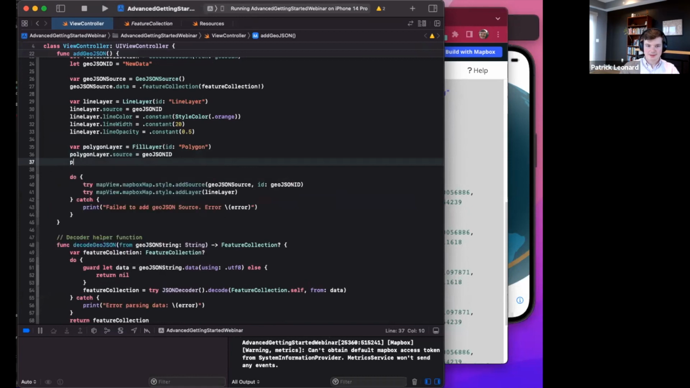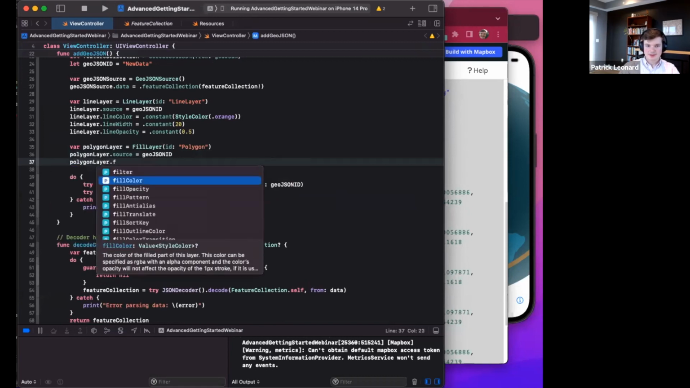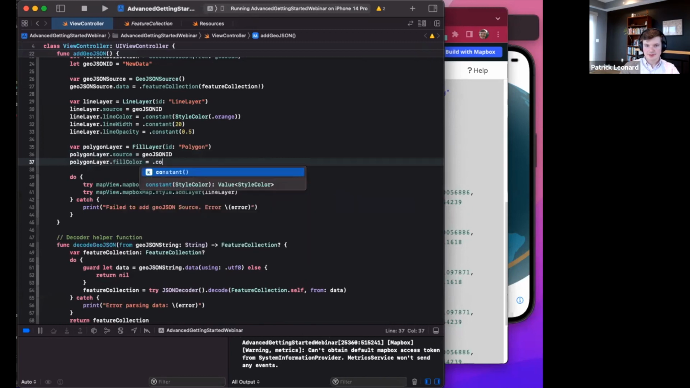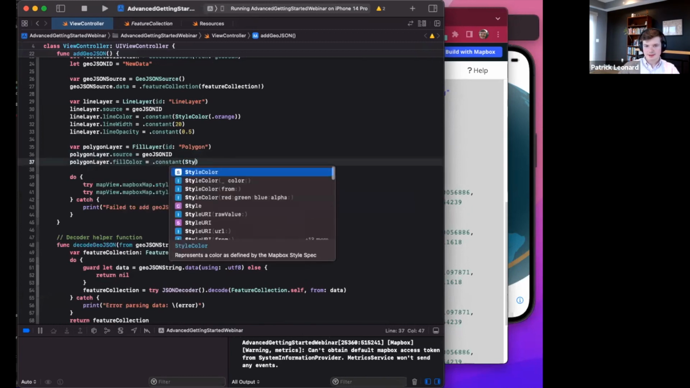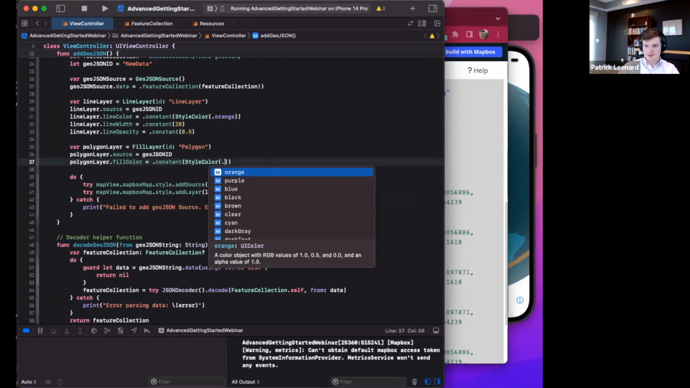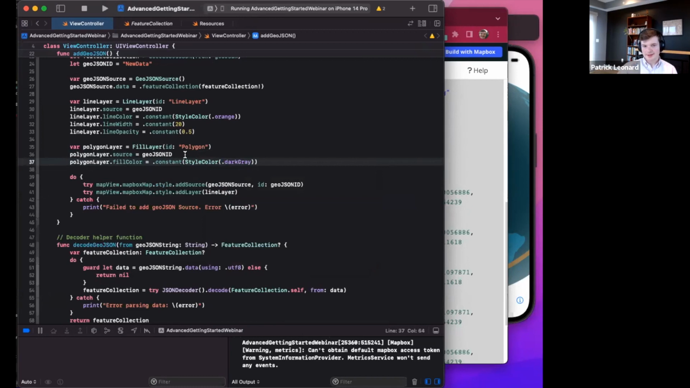So this time we'll do fill color of, let's do this one as dark gray. You may also be asking what this constant value is doing, and why we can't just say style color is orange. So that constant means that you're setting this as a single value, that the fill color will always be dark gray and the line width will always be 20.